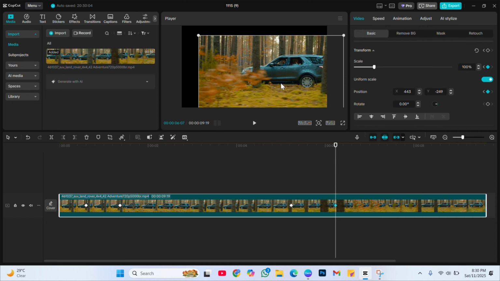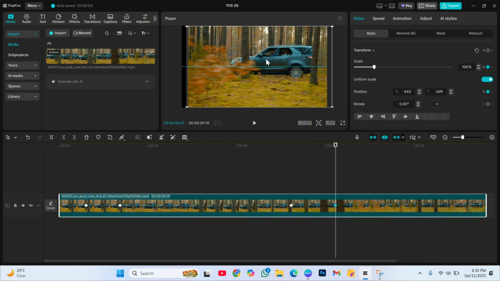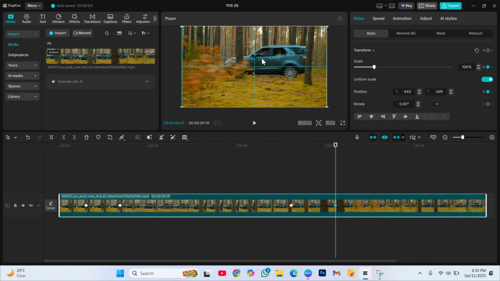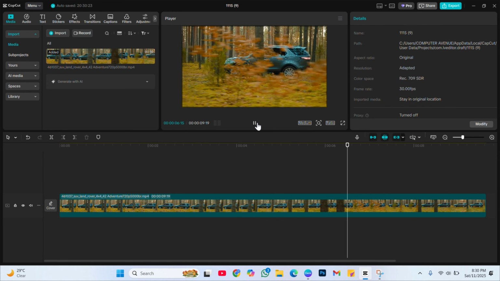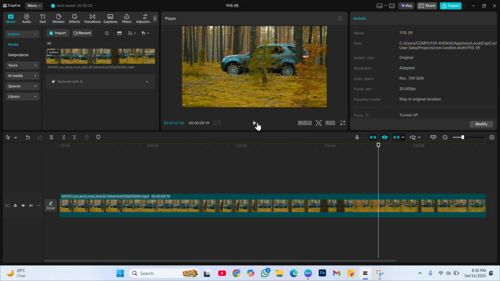So to properly place the video, all you just need to do is click on the video in the player and adjust it to the middle. And now let's go ahead and play the video once again to check out our zoom out effect. And as you can see, our video has been successfully zoomed out to its normal scale and position.